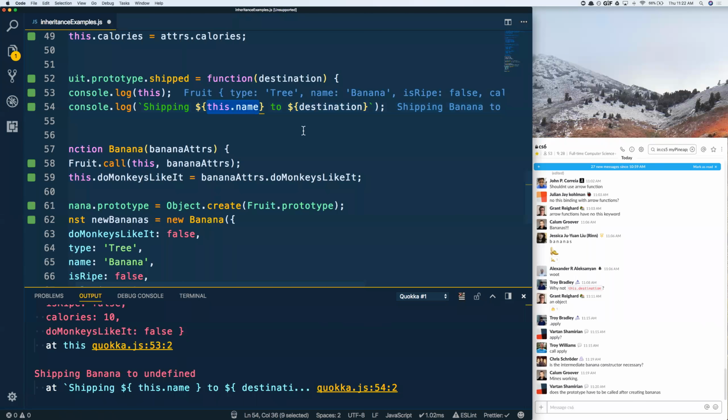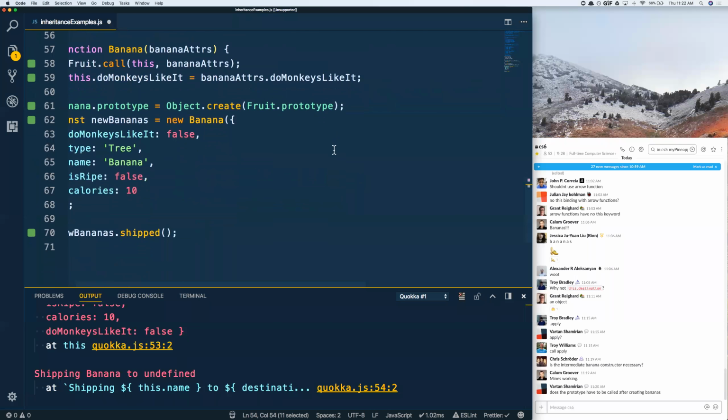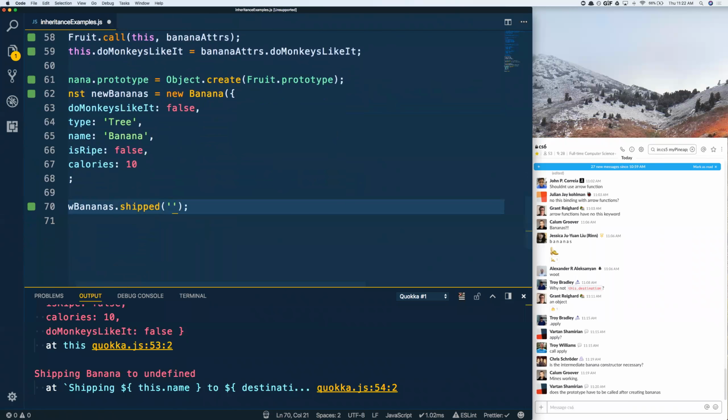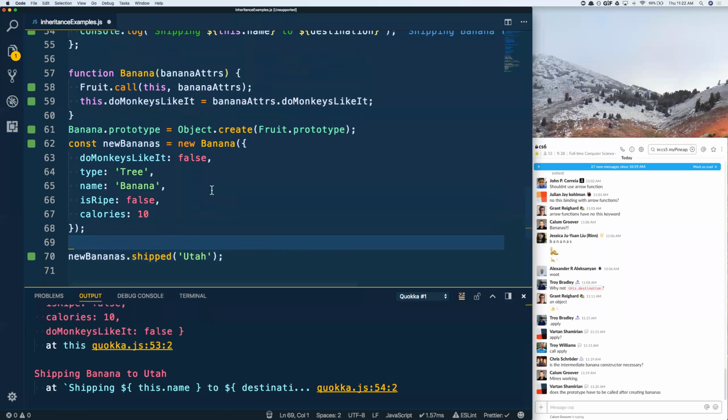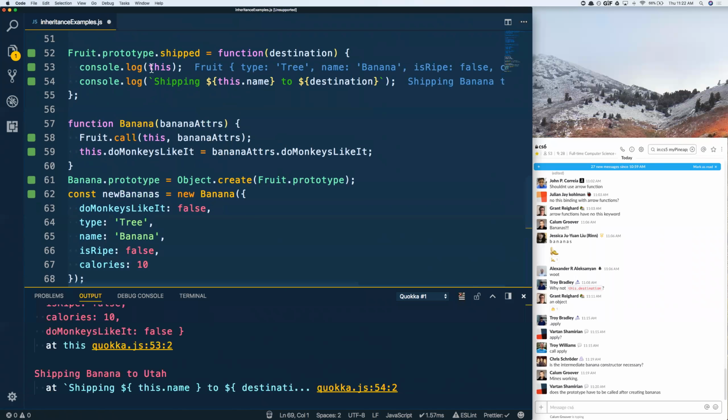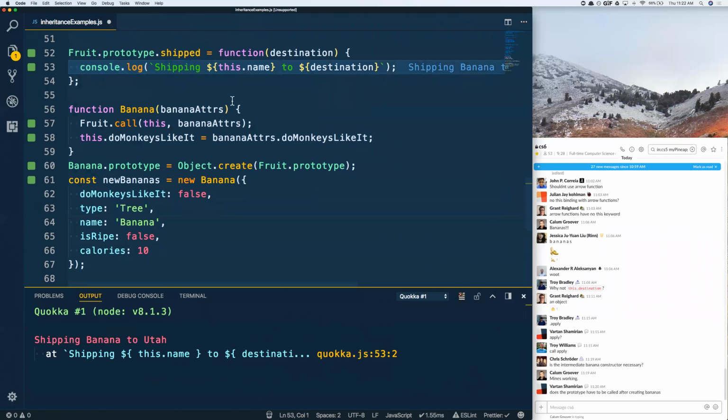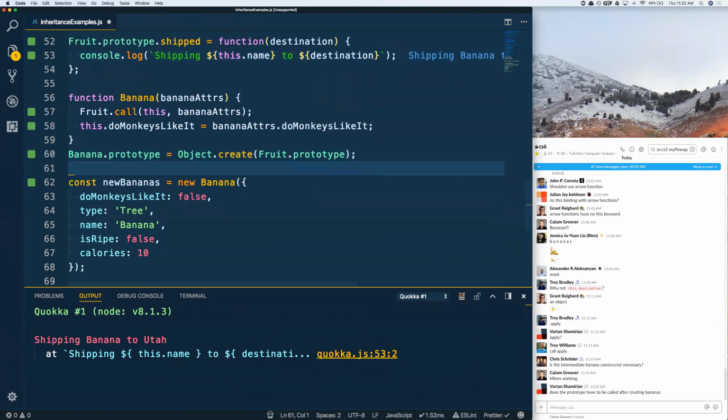It's funny, it's saying, oh, destination is undefined. Yeah, so duh. Okay, so that works. Okay, that's what I needed to do. So Utah, shipping banana to Utah. Okay, so this is the last step that I was missing. Is this idea that my banana prototype isn't set, and this is a very good gotcha. This is a very big gotcha.